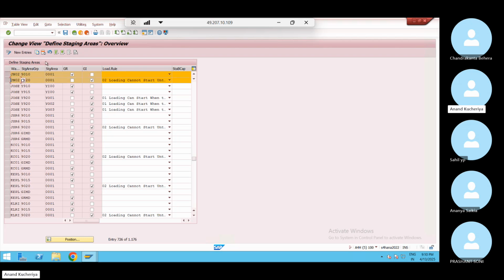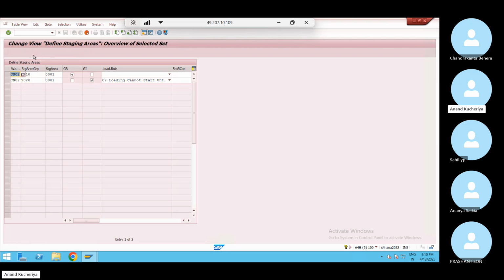So in this staging area we will be defining whether this area belongs to goods receipt or goods issue. So this will be a control. And there are certain rules they have defined. So we will keep it plain as of now.